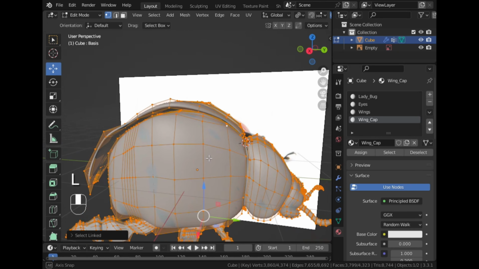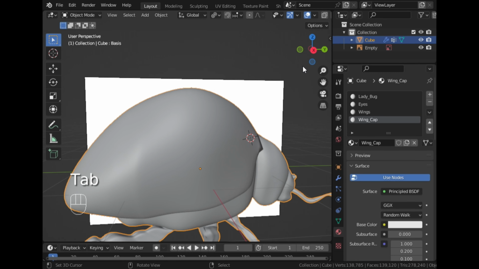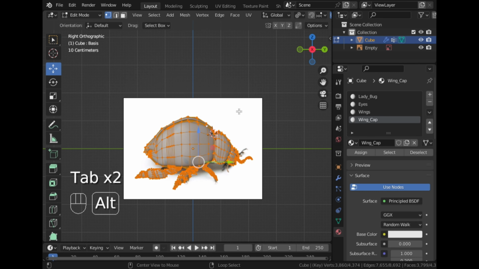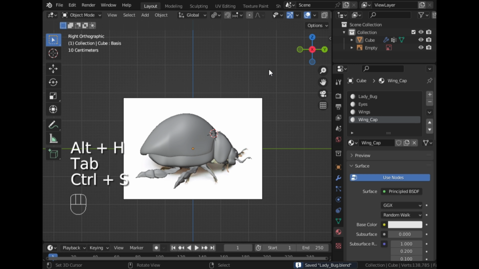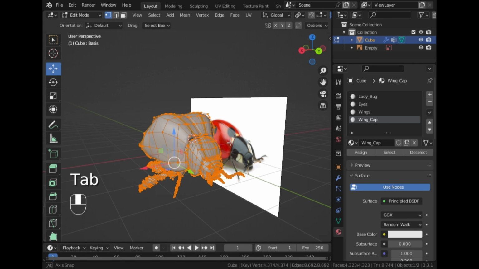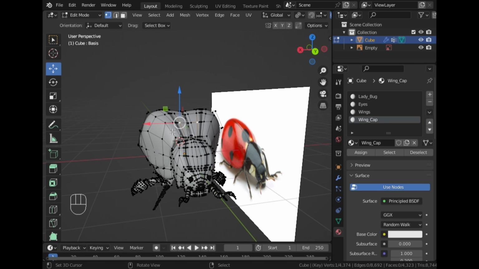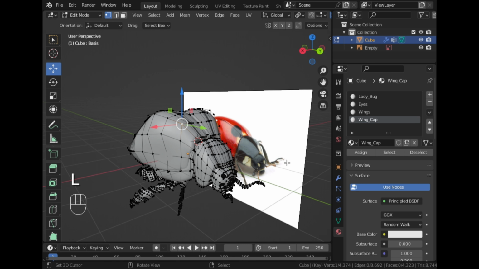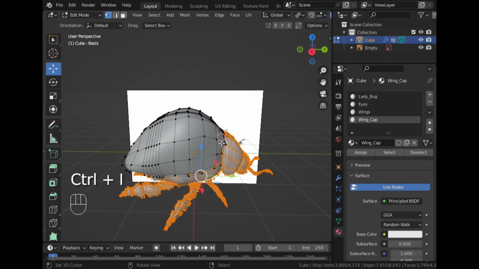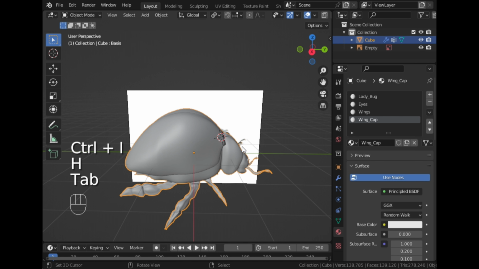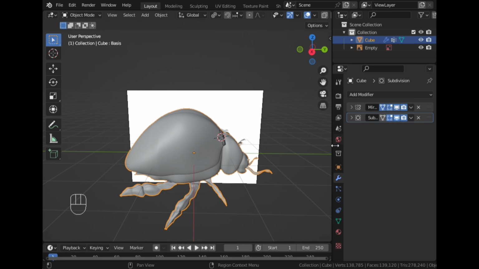This is perfect, we have modeled it properly. So what is the problem with that? Hmm. Let's hide this thing and this. Oh, the mirror modifier is still active. So that's why that problem was arising over there.